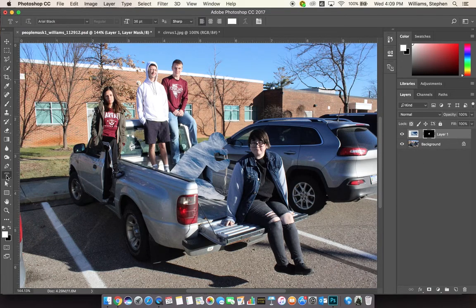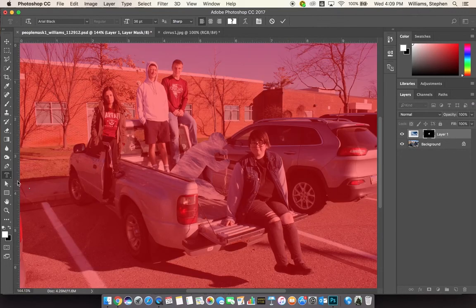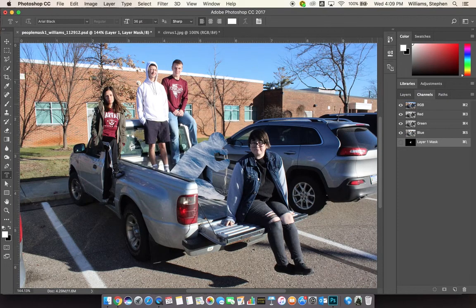I would also like you to put your name on this, so we're going to go to the type menu. This is having a little bit of a hard time selecting. Not sure why that mask is selected. Photoshop's acting a little bit weird right now.